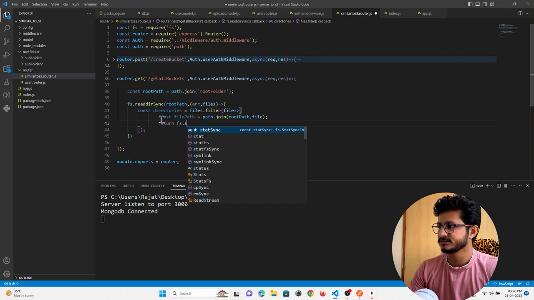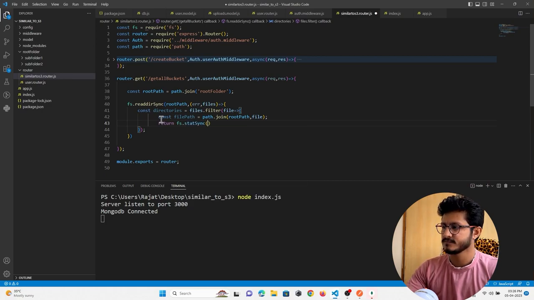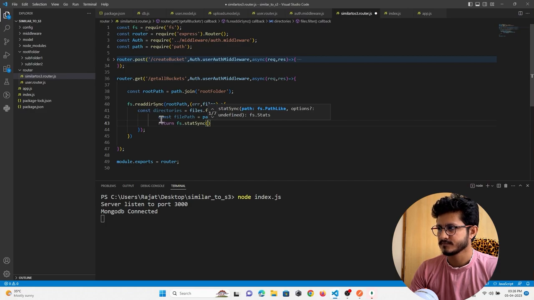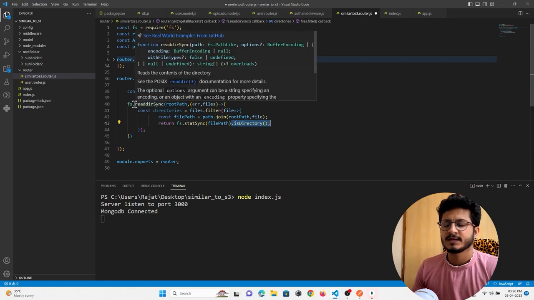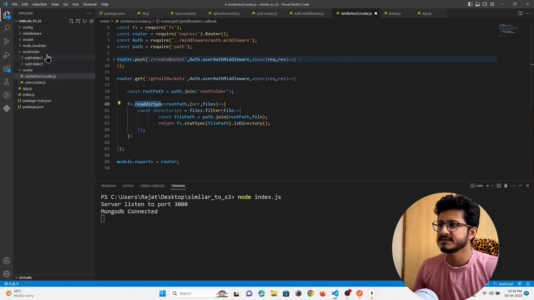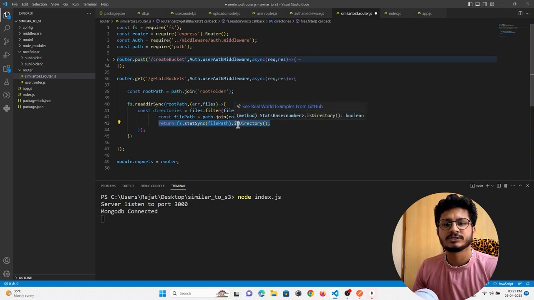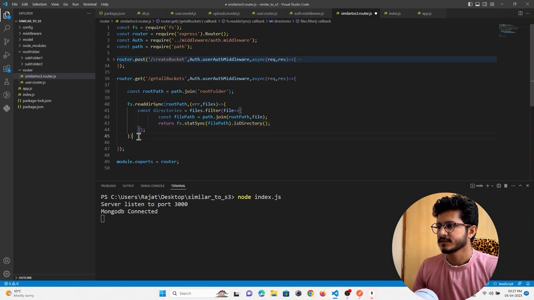fs dot stat sync, file path dot is directory. I'm using isDirectory because this function will return all the files and directories. It will read directories as well as files that exist in this folder, but I only want this API to read only directories. So I'm using fs stats with the isDirectory function. And now we get the directories over here.